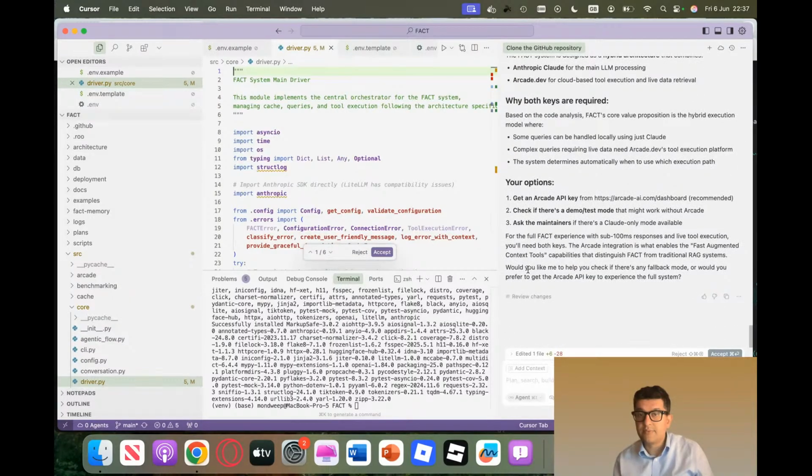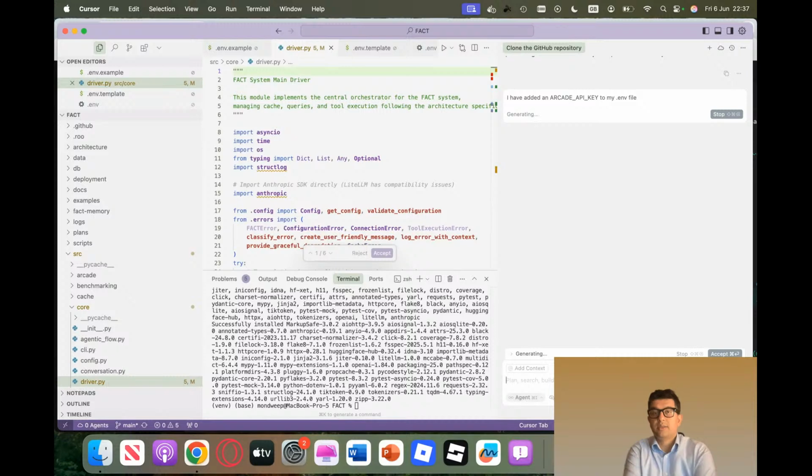Okay, get an Arcade API key. Check if there's a demo test mode that might work without Arcade. Ask our maintainers if this. Okay, I have added the Arcade API key to my .env file. Okay, that's what I'm telling it now.